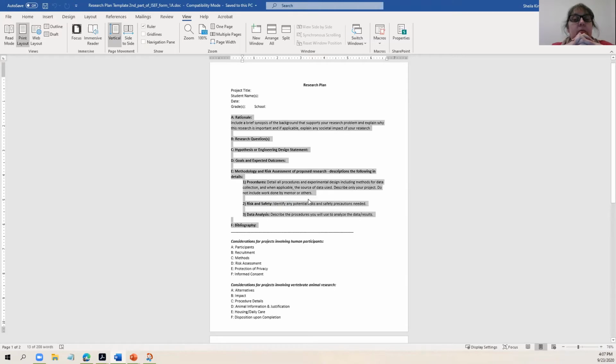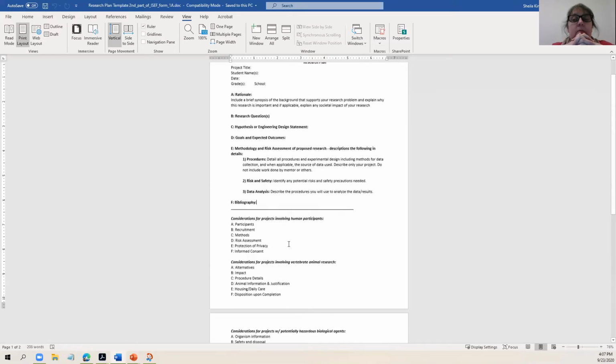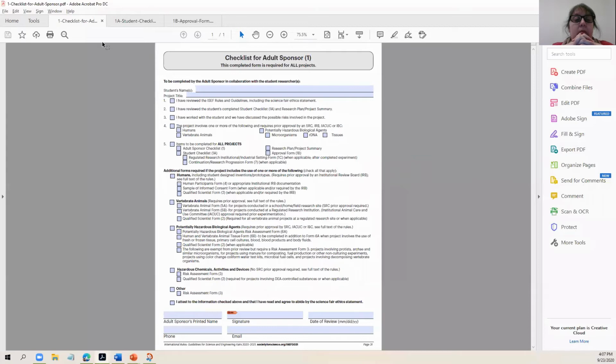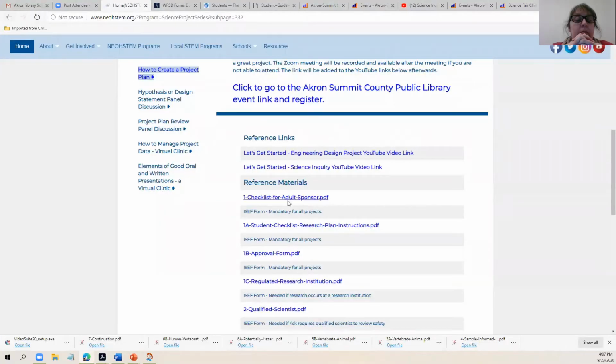These are all things that you need to report in your research plan, and these other things are just considerations for the other forms like I was talking about. Just real quick, if you go back to here, there's 3 forms that are mandatory. The student checklist is basically your name and information, and then the research plan that I just went through.